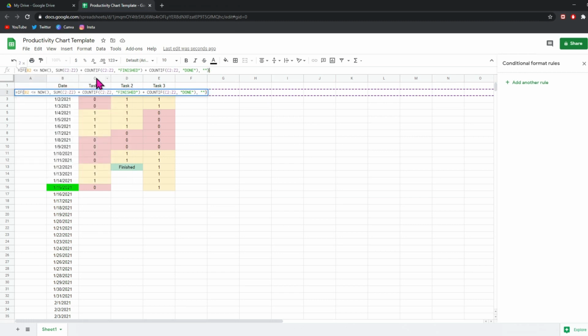So basically what this formula does is, if the value in our date column has passed or is today, then the counter cell will show the sum of C2 to Z2, and also include if C2 to Z2 has a cell that has finished in it or has a cell that has done in it. And otherwise it will be blank. And that'll make sense if I drag it down here.